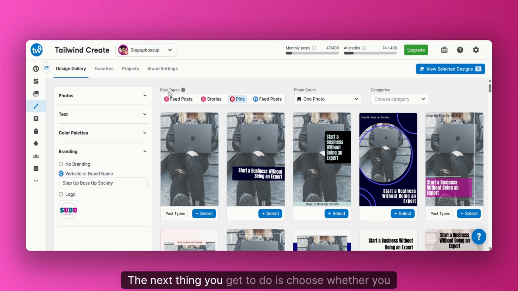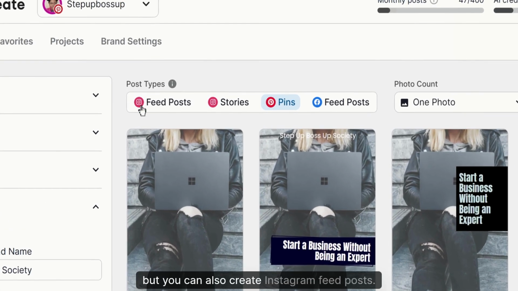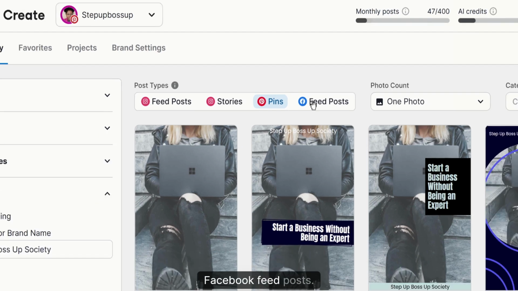The next thing you get to do is choose whether you want to do more types of posts. So right now we're creating some pins, but you can also create Instagram feed posts, Instagram stories posts, and Facebook feed posts.